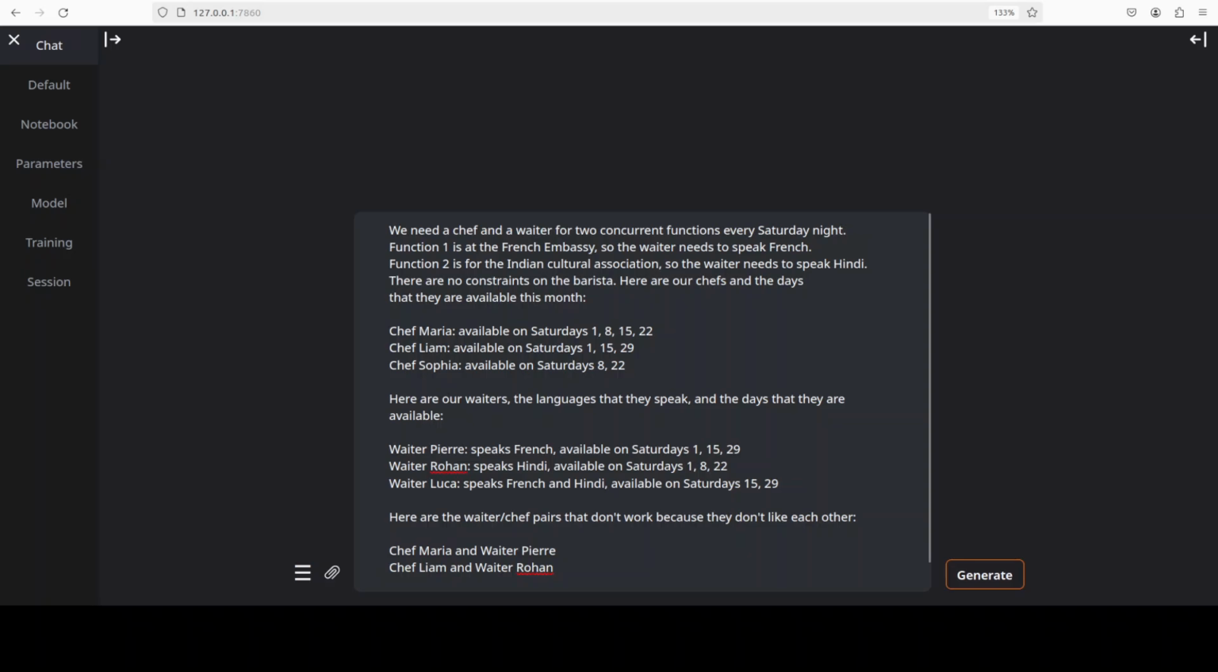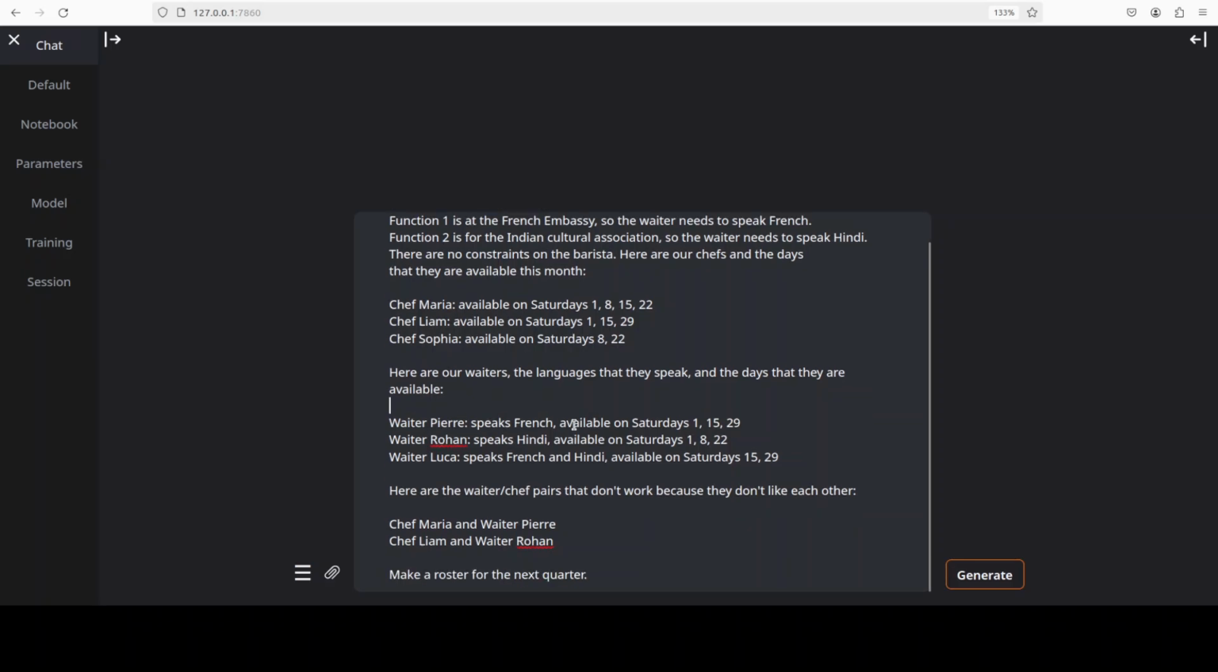Now in this roster, we are asking it that we need a chef and a waiter for two concurrent functions every Saturday night. Function 1 is at the French embassy, so the waiter needs to speak French. Function 2 is for the Indian Cultural Association, so the waiter needs to speak Hindi. There are no constraints on the barista, and here are our chefs and the days they are available. And these are the days, and these are the waiters, their languages, and the days they are available.